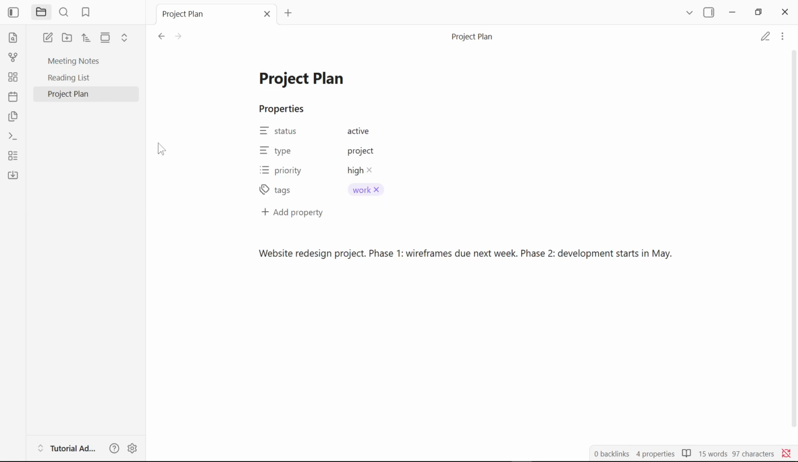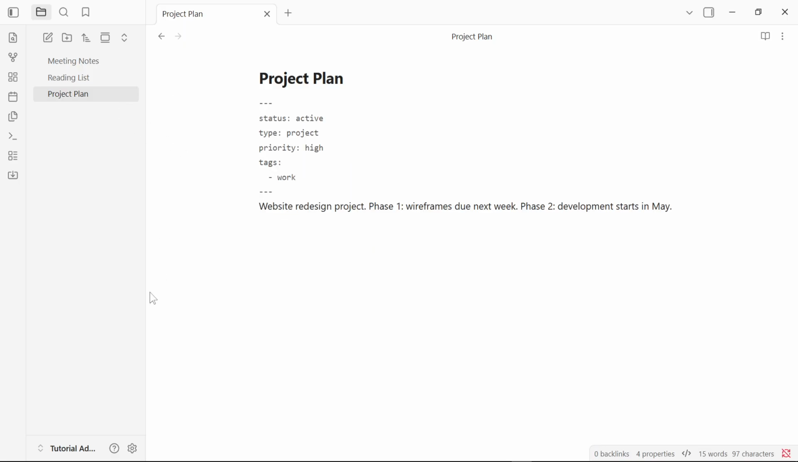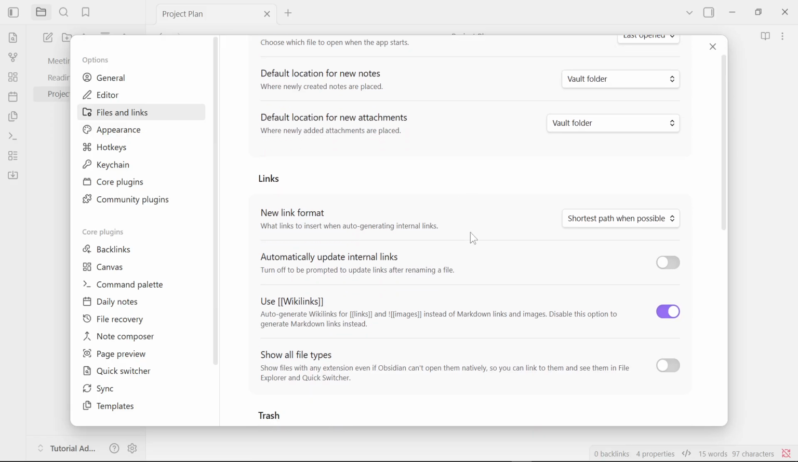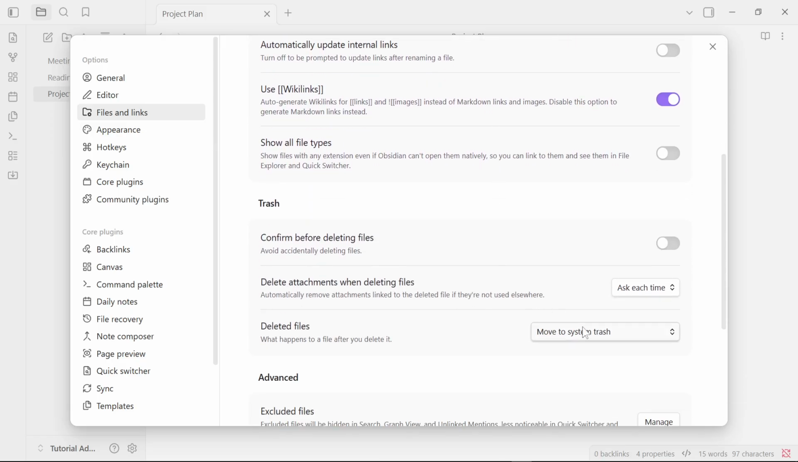Now change the deletion setting to Obsidian Trash. Click the Settings gear icon again in the bottom left corner of the sidebar. In the left Settings menu, click Files and Links. Click the Deleted Files dropdown, then choose Move to Obsidian Trash .trash folder. This setting keeps deleted files inside your vault in a hidden folder instead of sending them to the system recycle bin. That means the deleted files stay with the vault itself.